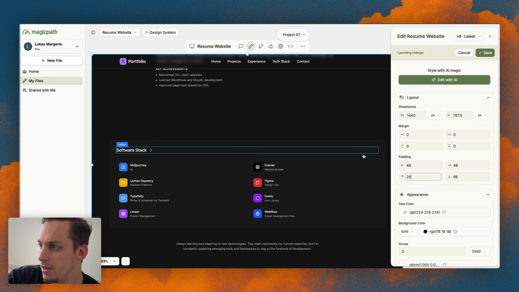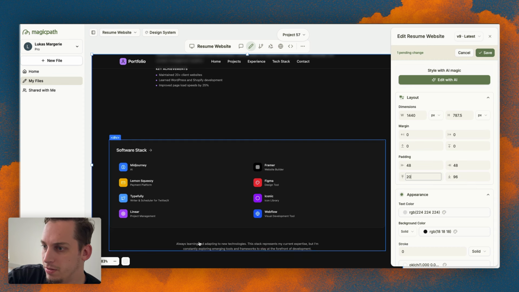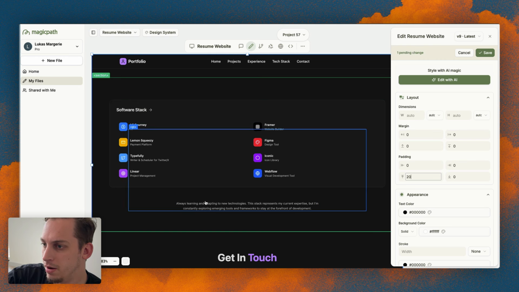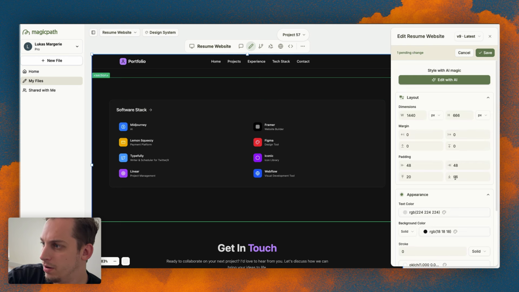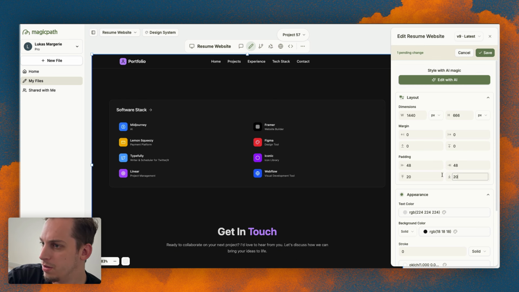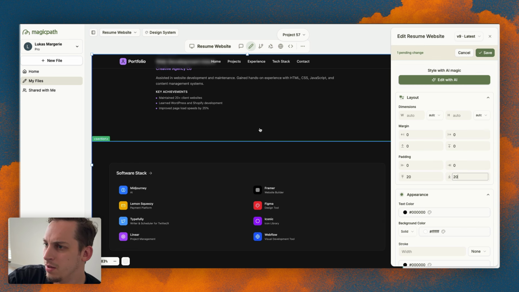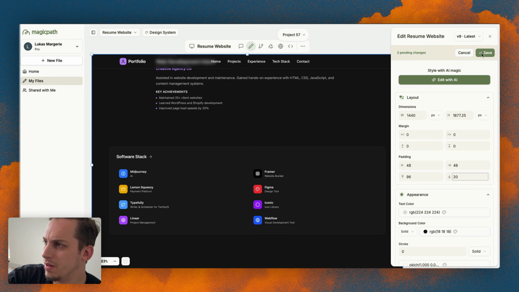So this is another great thing from this tool called MagicPath, right? We can get this, delete the element. We can also adjust the spacing over here. Once we're happy with that, we can click on save. Actually, before we click on save, we can adjust this to be 20 as well. Now we can click on save.